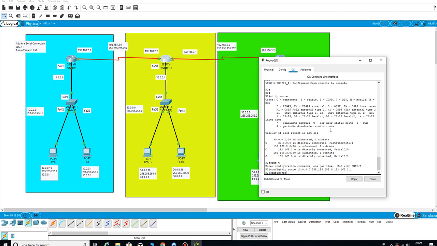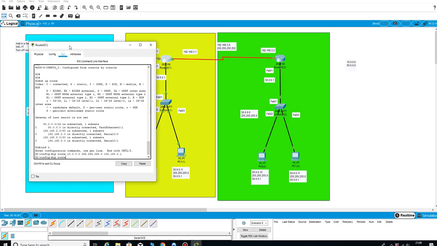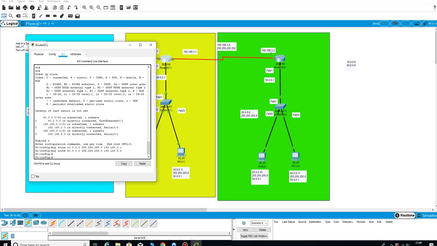and again IP route, but this time we want to get to the 50.0.0.0 network, 255.255.255.0, but this time we need to get to it through this IP address. There's the network, there's the port. So that'll be 192.168.3.2, and it's directly connected to each of these, so it won't be a problem.